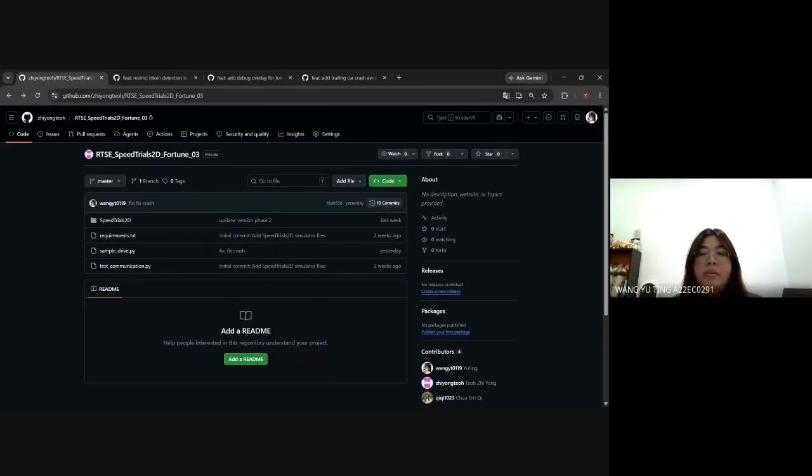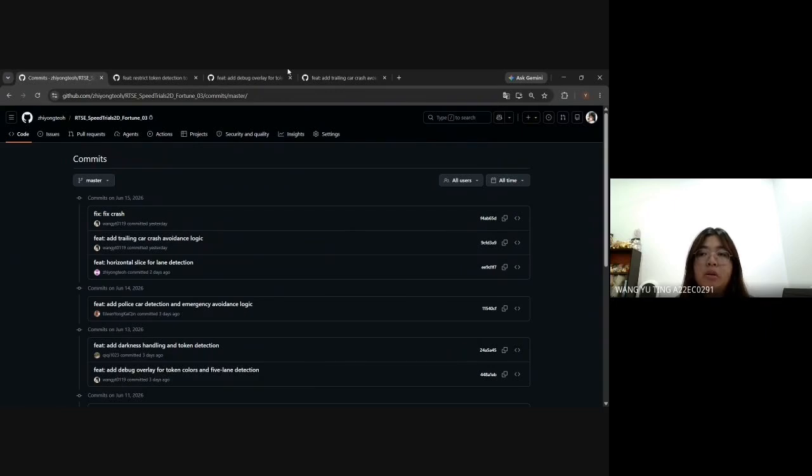So today I'll explain my individual contribution to the autonomous driving project. My role in the team was mainly focused on computer vision and safety logic. I worked on improving the token detection, adding the debug visualization, and implementing the camera trailing car avoidance.